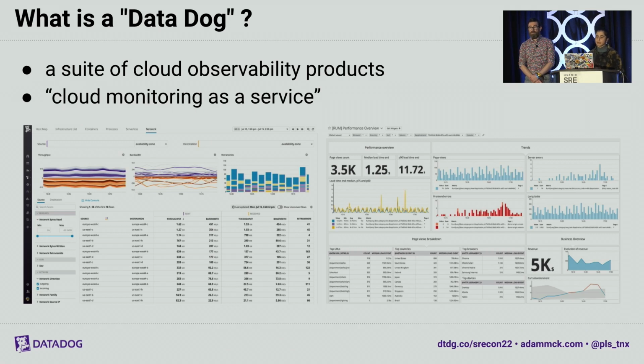In terms of scale, we're a multi-cloud. We run on hundreds of thousands of K8s pods, and we ingest tens of trillions of events per day, which is a lot of data.